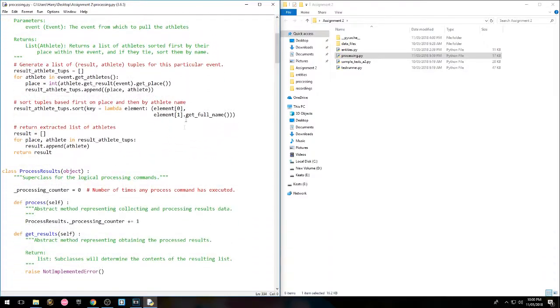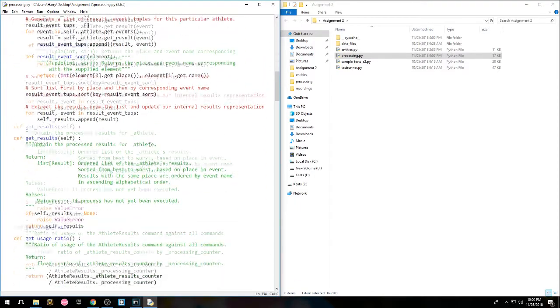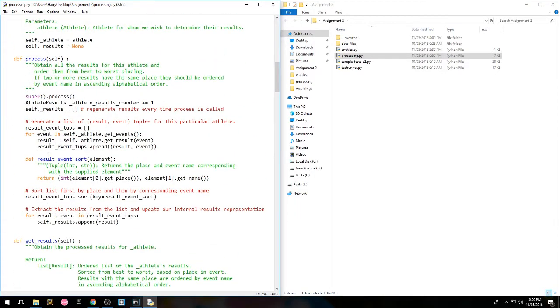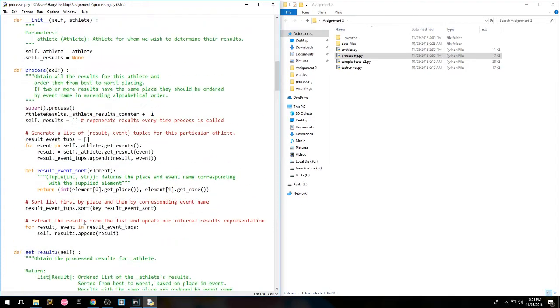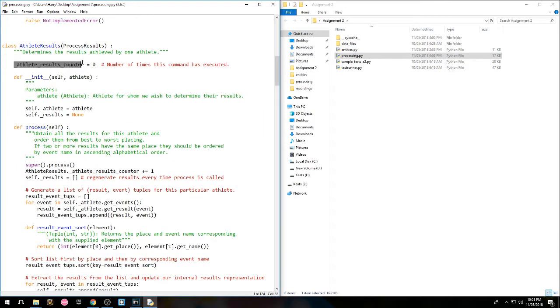Okay, there was also a common error within your submissions that I saw, and that was that within AthleteResults and all the other results classes, I talked a lot earlier on about how you would check whether an instance of this class has been processed yet or not. And this was my solution. Something that you guys did in some cases was use this athlete result counter, and you checked if that was equal to 0 or not. Now, why might you not want to do this? Well, athlete result counter here, because it's not inside this init method, doesn't belong to an instance of AthleteResults. It actually belongs to the whole class.